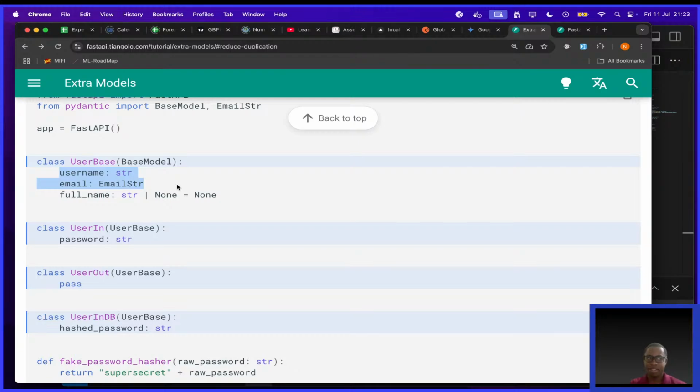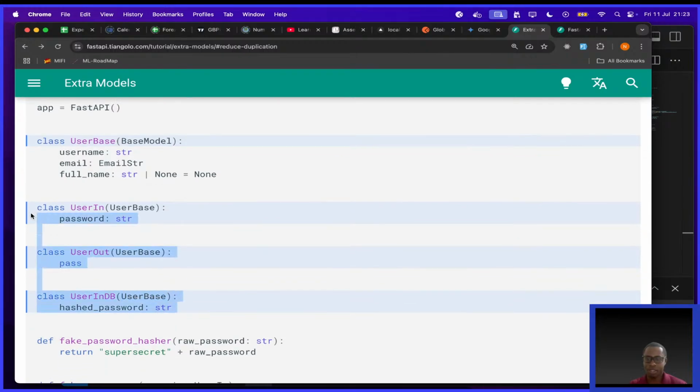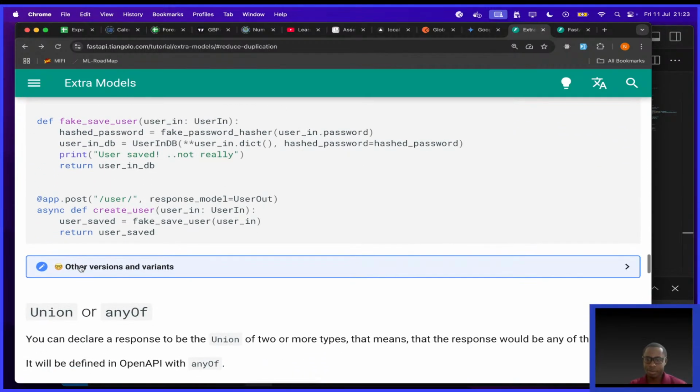And FastAPI, the system, will still give you the validation, conversion, documentation. Then user out simply has the same fields as user base. So they say inherit user base and use pass to make it empty. Then user in DB has all the same fields as user base, but only hash password. How do they achieve that? By inheriting. So all these inherit what is common here, and then individually they can add or not add anything. Yeah, so that's what they have.